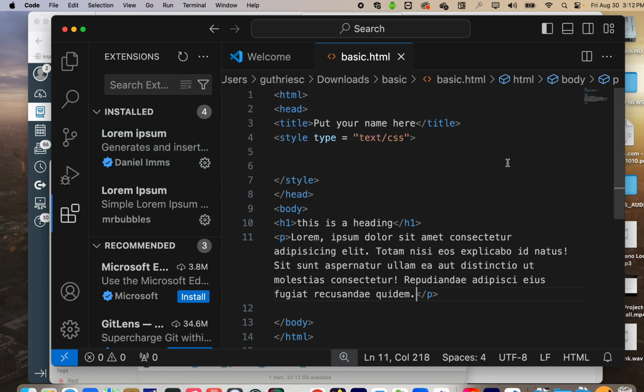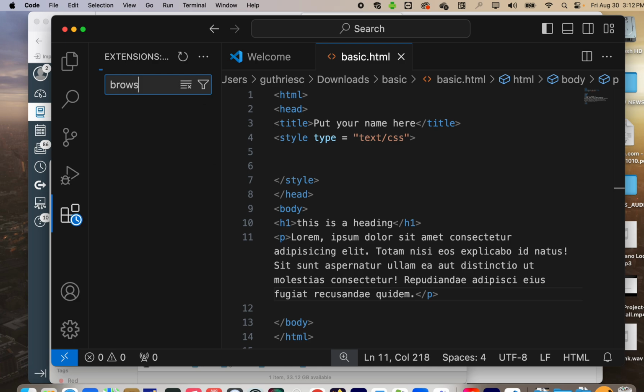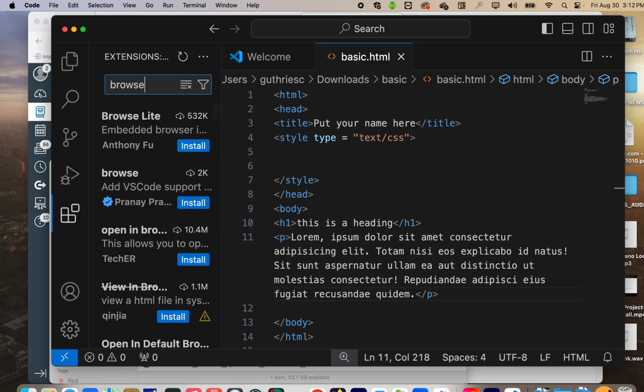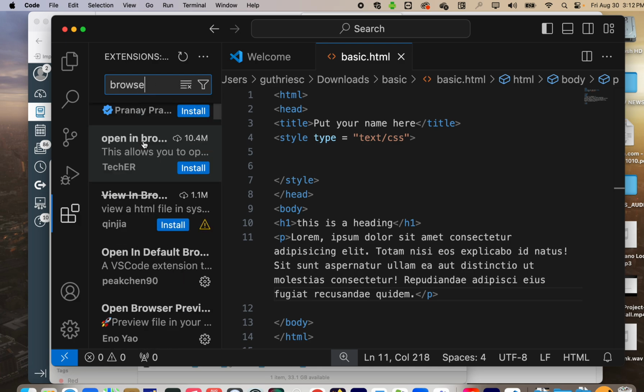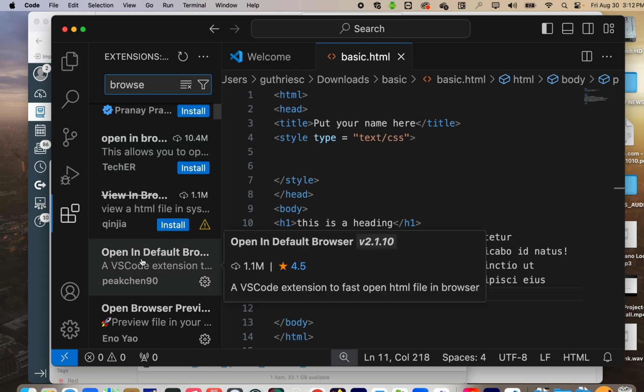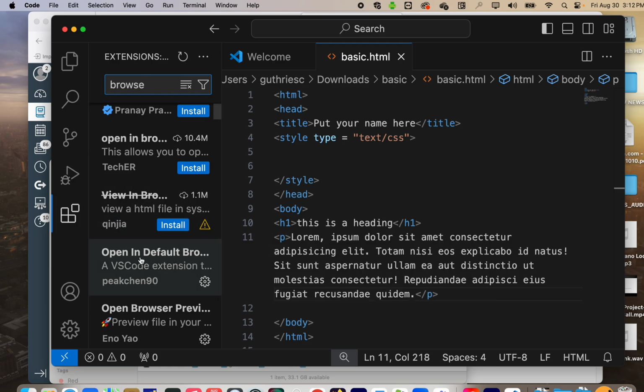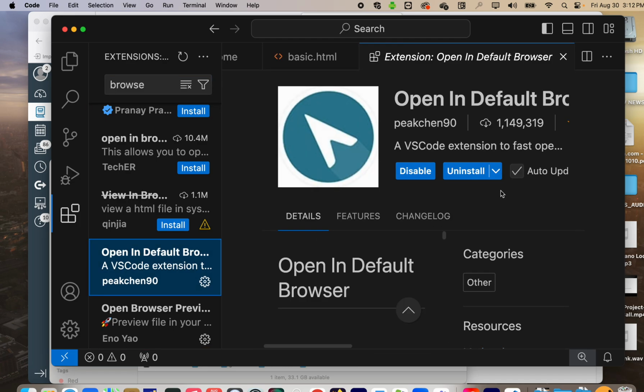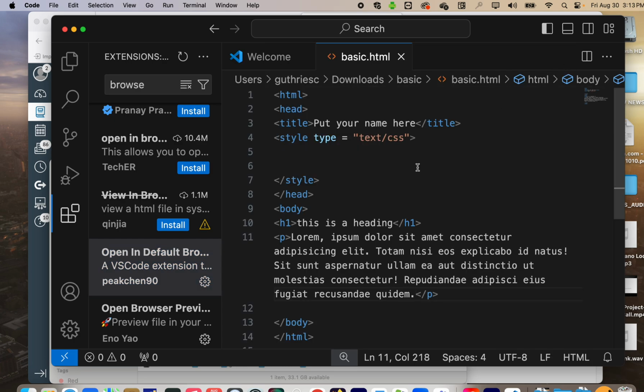Now, how do you look at it? So another thing we're going to use is the word browse. And the one I like to use is open in default browser. Now, I've already installed it. Well, wait a minute. I haven't. This is a new version. So let me click it. Oh, it's already installed. Never mind. I was right. Okay. I had to redo my version.